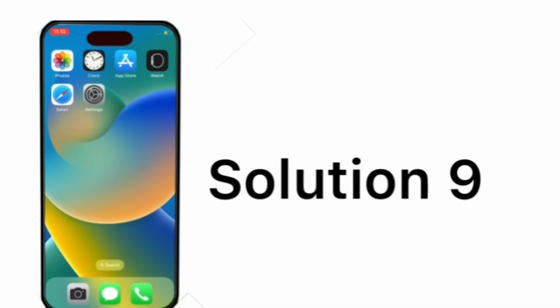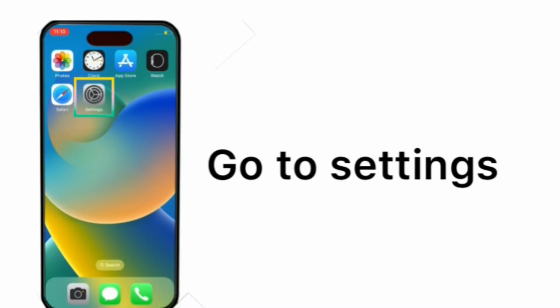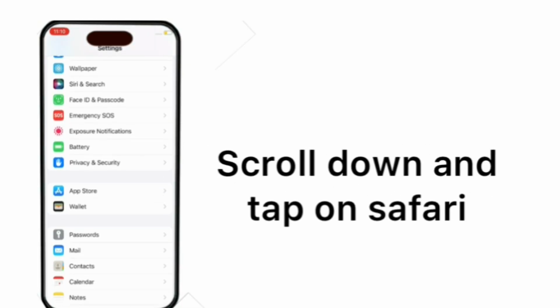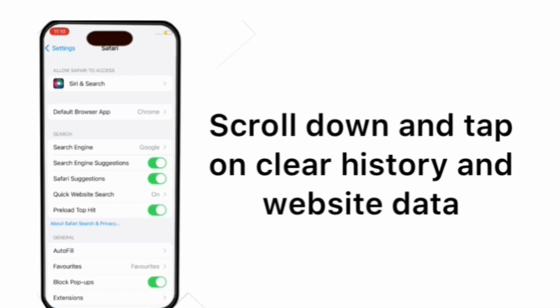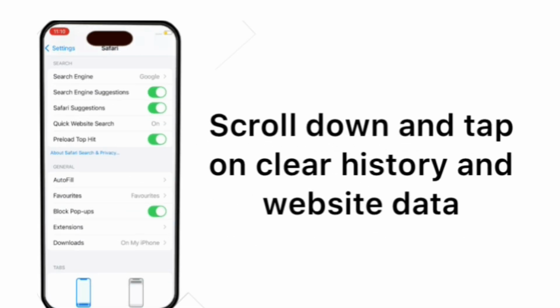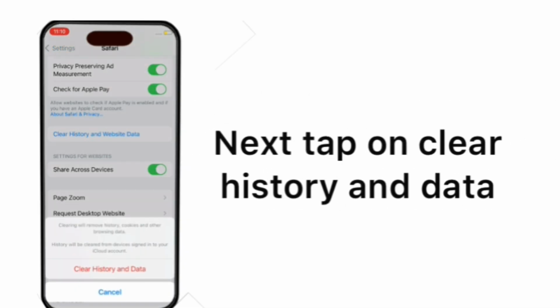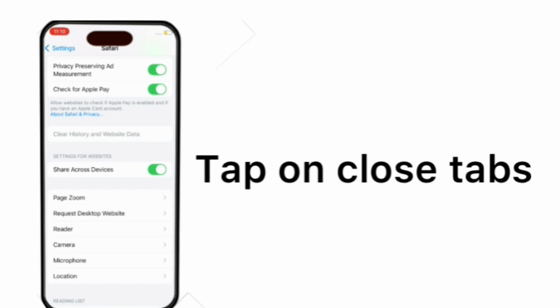Solution 9. Go to settings. Scroll down and tap on Safari. Scroll down and tap on clear history and website data. Next tap on clear history and data. Tap on close tabs.